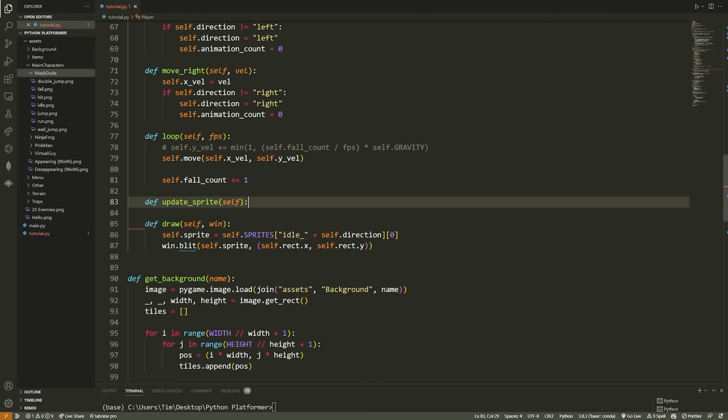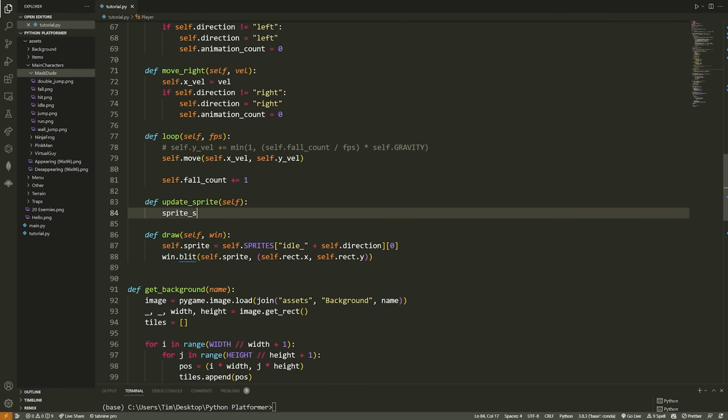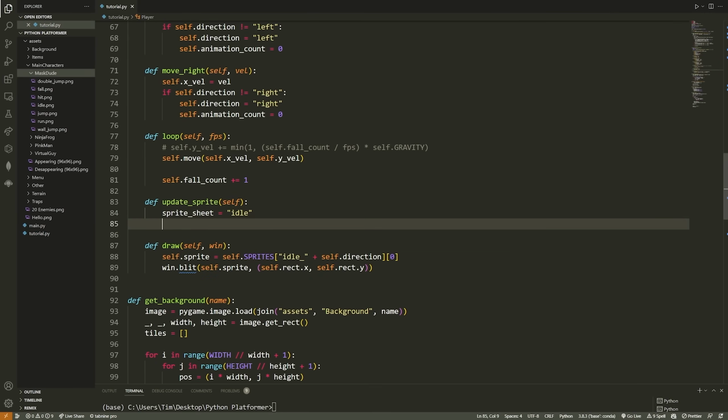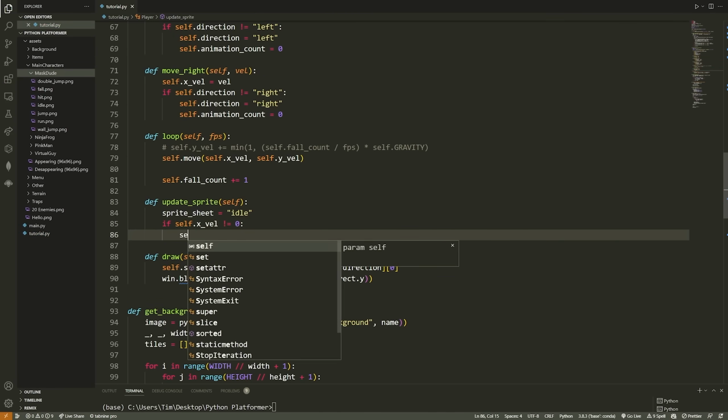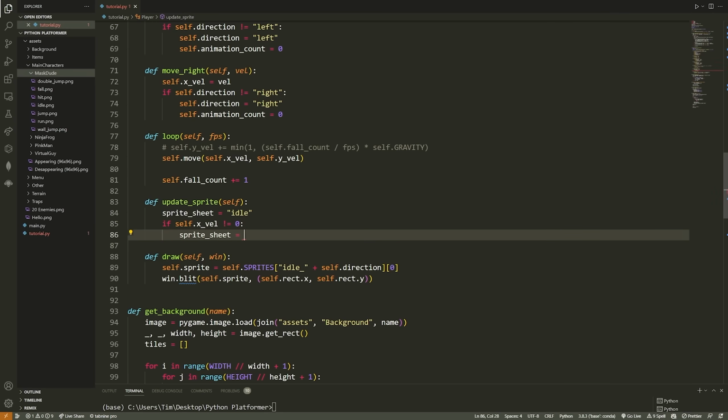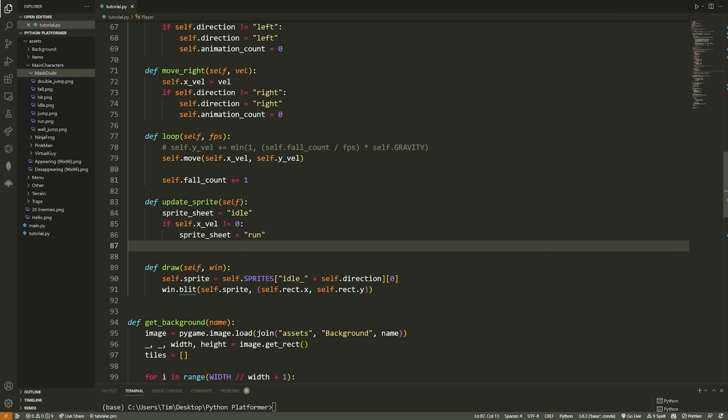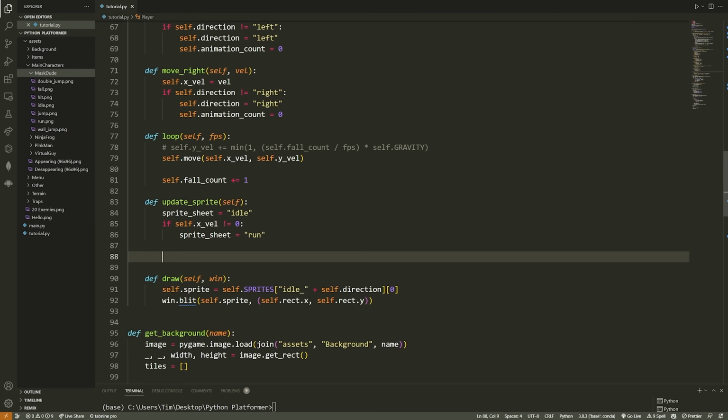I'm going to take in self, and I'm going to say sprite sheet is equal to idle. Now, this is the default sprite sheet. If we're not moving, if we're not jumping, if we're not falling, if we're not being attacked, we use idle. However, if we are running or we're doing something else, then we use the other sprite sheet. So now I'm going to say if my self.x velocity does not equal 0, then my sprite sheet is going to be equal to run. So if I have some velocity in the x direction, then I'm running, right? So then I want to change this to the run sprite sheet.